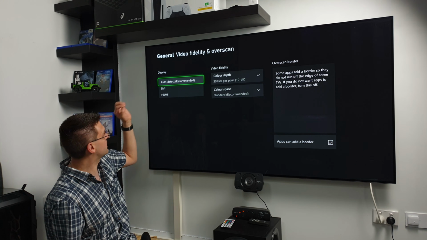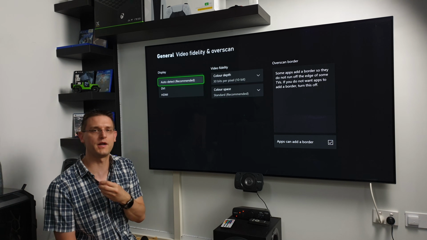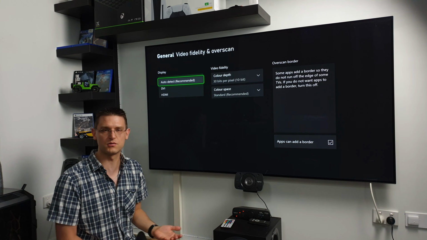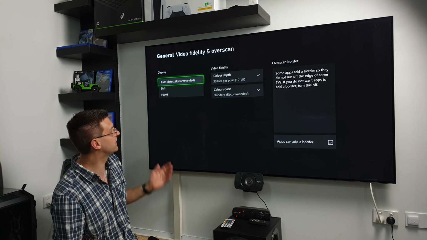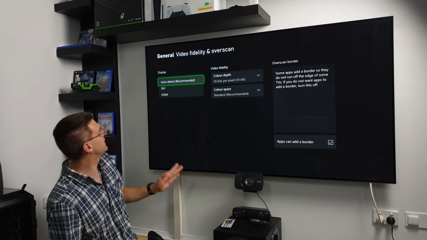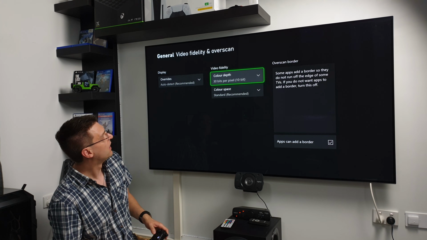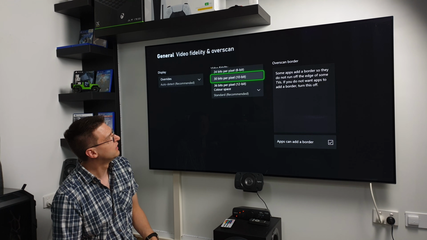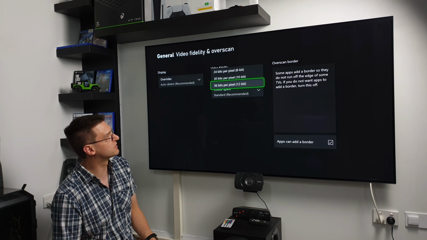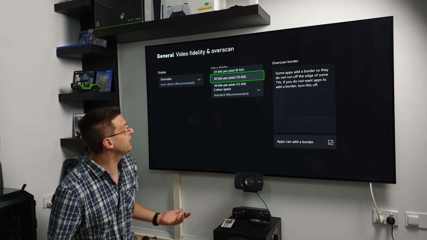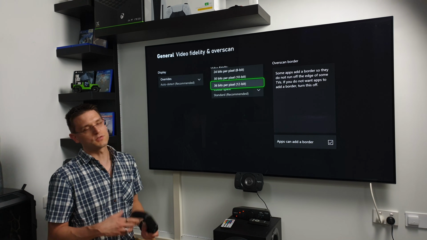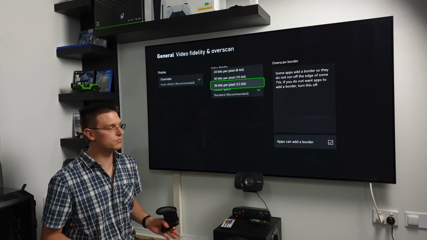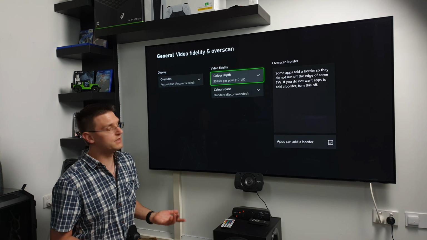Okay, and if you set something wrong here, then you can't select the right resolution in the other menu. So leave this on auto detected. What you can change here depends on your screen: 8, 10 or 12 bit. I changed this from 8 bit to 10 bit. If I change this to 12 bit, it will not work, so I will leave it on 10 bit.